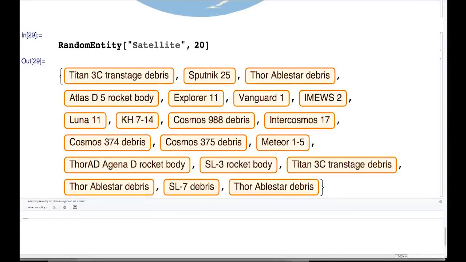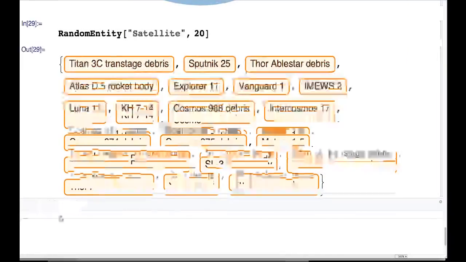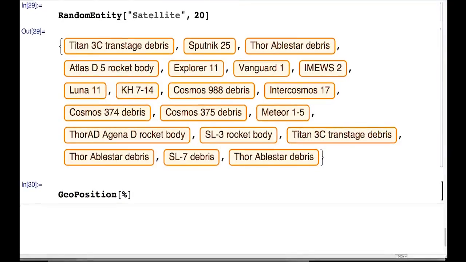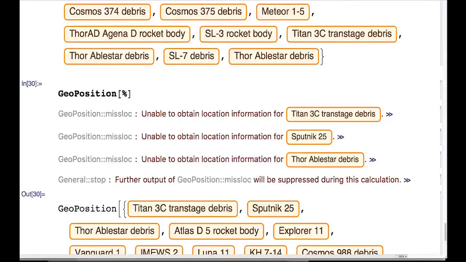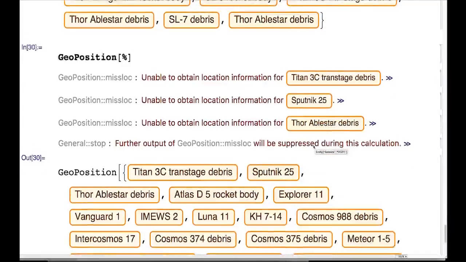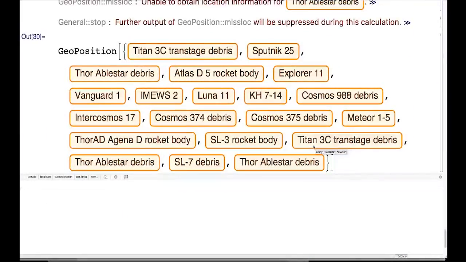Okay, there they are. I don't know what these are, but let's try taking the geopositions of those 20 random satellites. Let's see what happens. Unable to obtain location information for Sputnik 25. I doubt Sputnik 25 is among us anymore. Okay, well, look at this. Cosmos, yeah, I mean, Luna 11 is probably not.